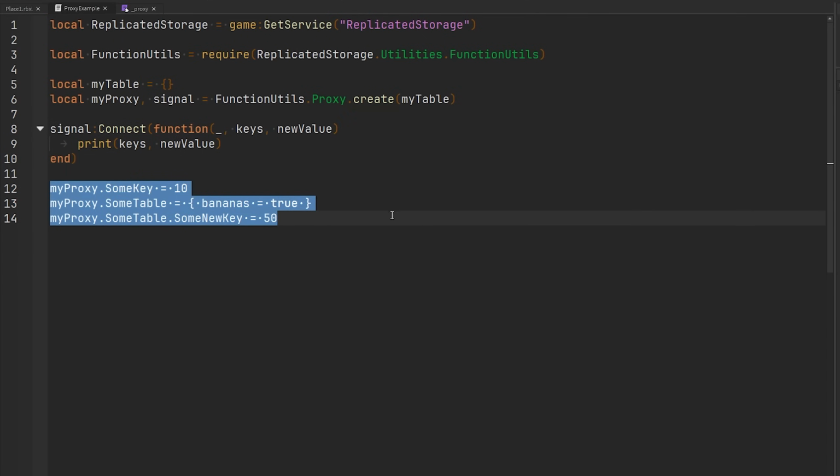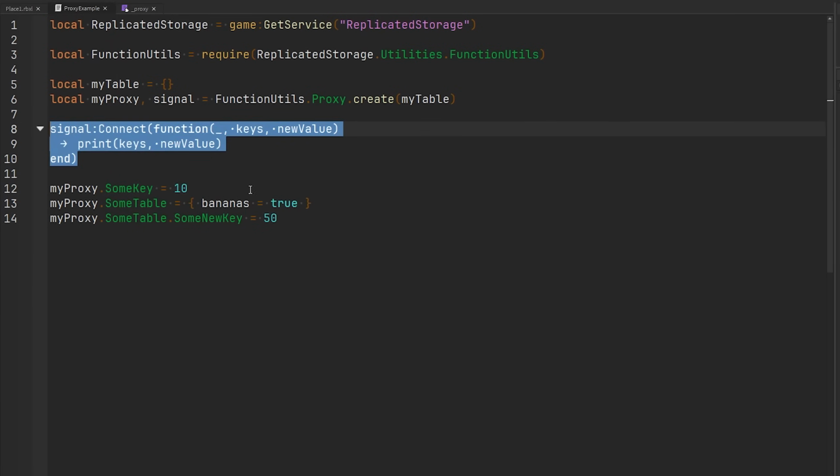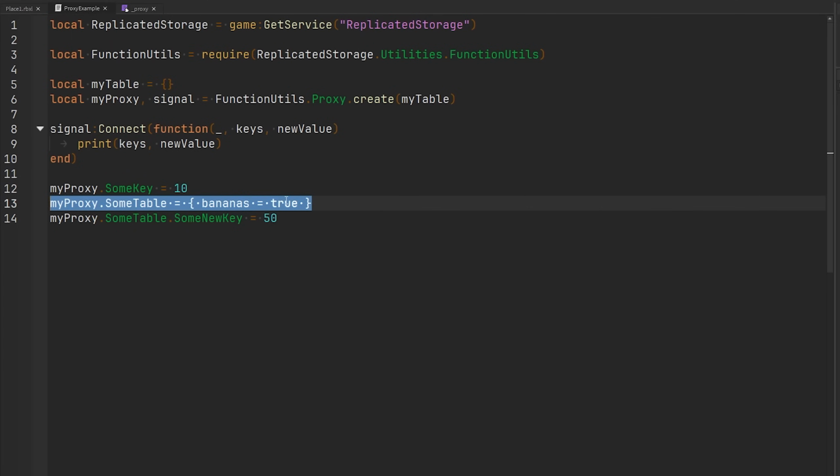And then we reference the proxy here and we just start updating a bunch of keys and values inside of here. So I make a key, some key, set it to a value of 10, which should fire the signal. And then I do the same thing with a table, put a table here, banana is true. Same thing with some table. And then I put a new key in there, set that to 50. So we should see all of these reflected within this print statement.